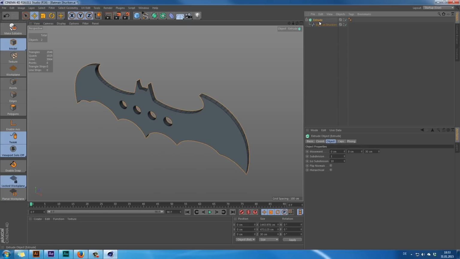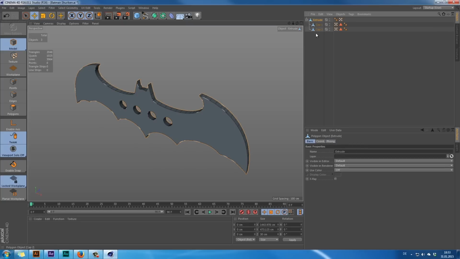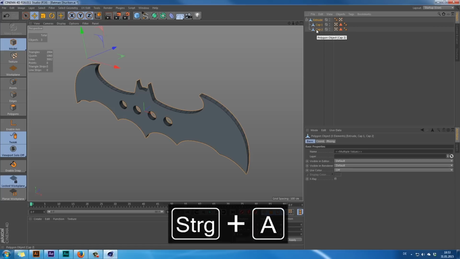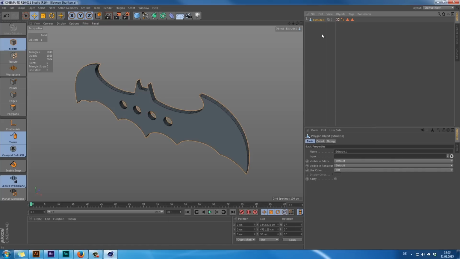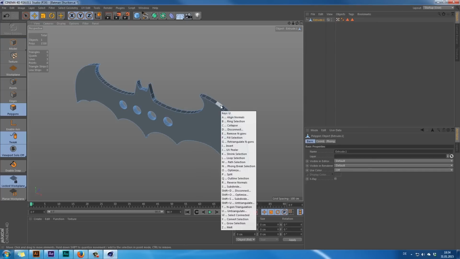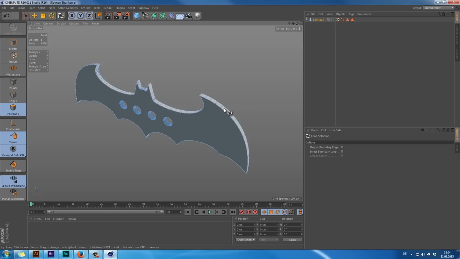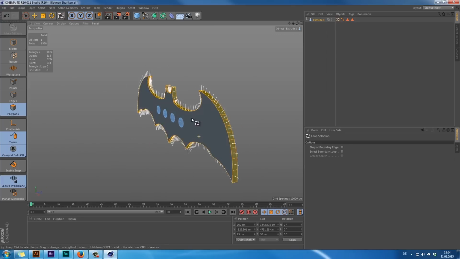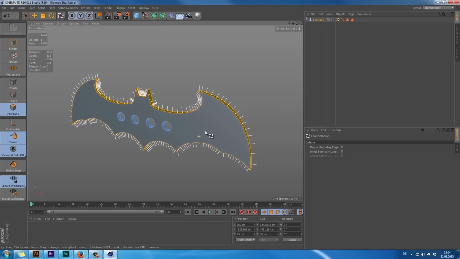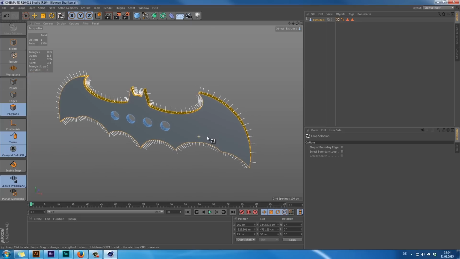And now click on our object, press C to make it editable. Press Ctrl A to select everything. Go to Connect Objects and Delete. So we have one solid object. Now go to the polygon select mode and press U and then L to get the loop selection tool. If this is a bit too fast for you, you can just stop and go back and forth just how you want to.